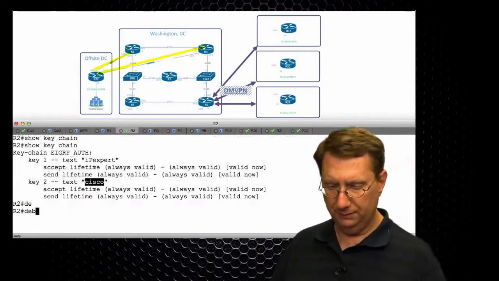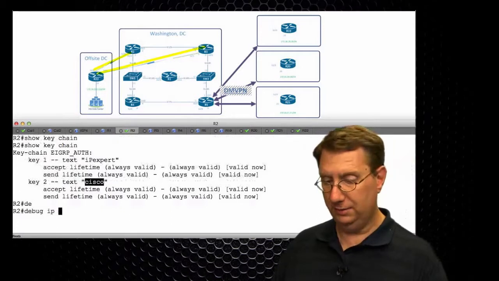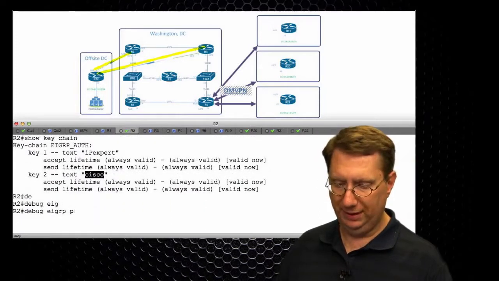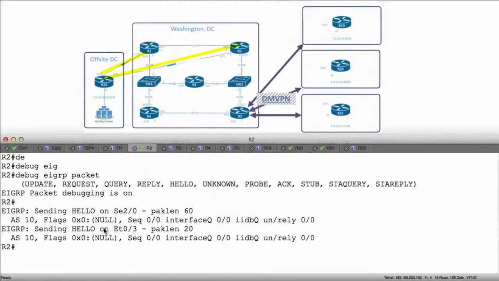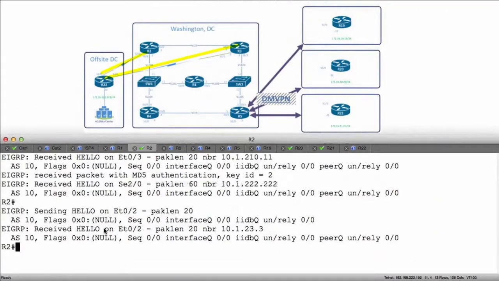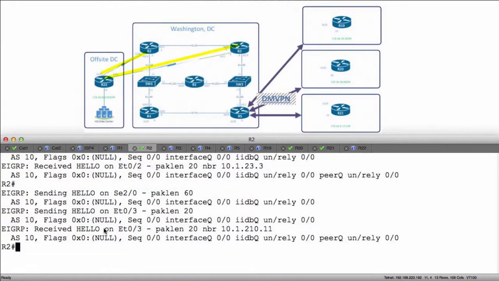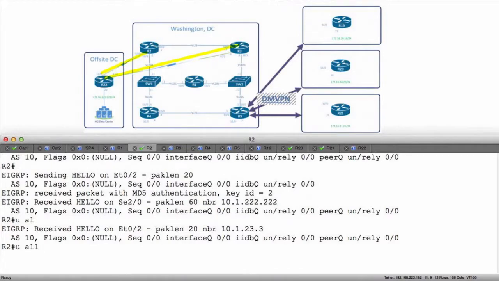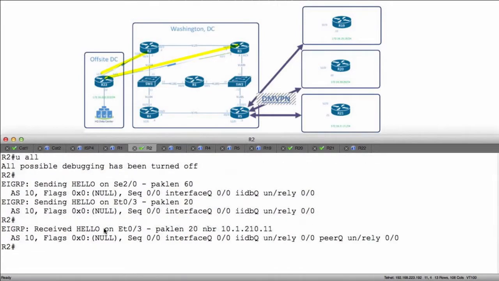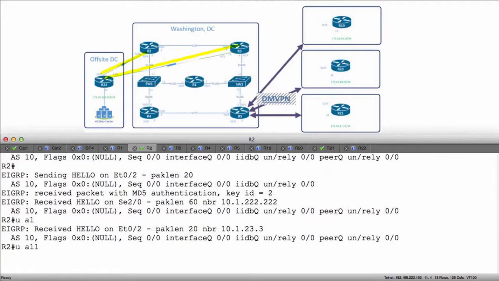but now what I want to do is I want to say a debug, not debug IP, but debug EIGRP packet. And let's see what happens now. I'm going to take myself out of the equation. And let's see if we can learn any information with regard to this key value. So you all enter. I just killed the debug. But if I scroll up right now, I see I received a packet with MD5 authentication key ID of 2.